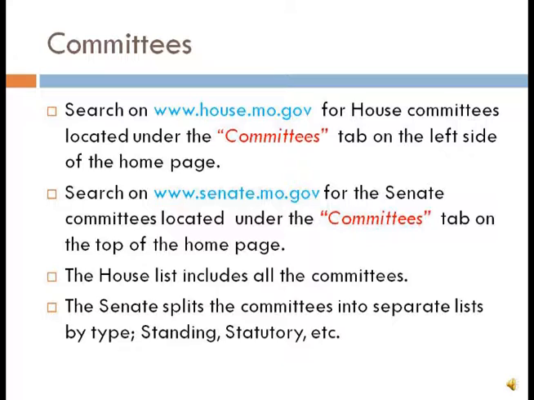On to the committee slide. Search on www.house.mo.gov. Look for the Committees tab on the left-hand side of the home page to search for House committees. Search on www.senate.mo.gov for the Senate committees. Located under the Committees tab on the top of the home page. The House list includes all the committees in the House. The Senate lists the committees by type, standing, statutory, etc.